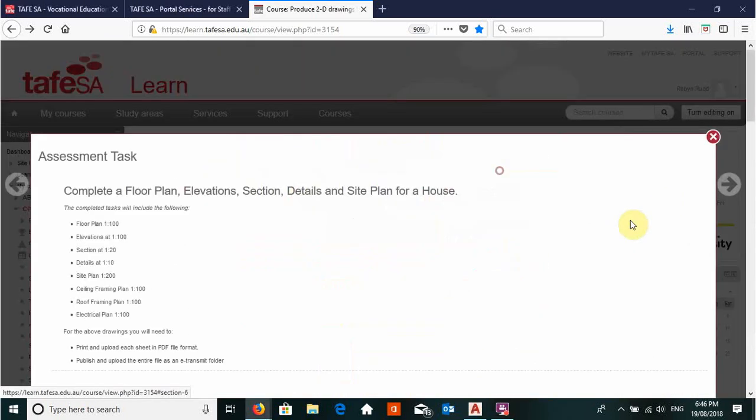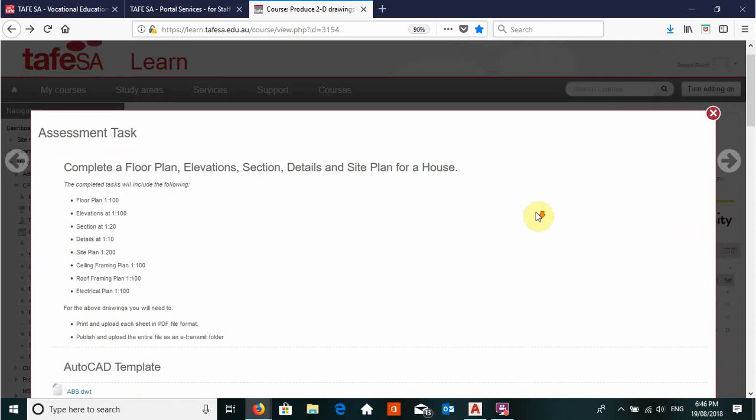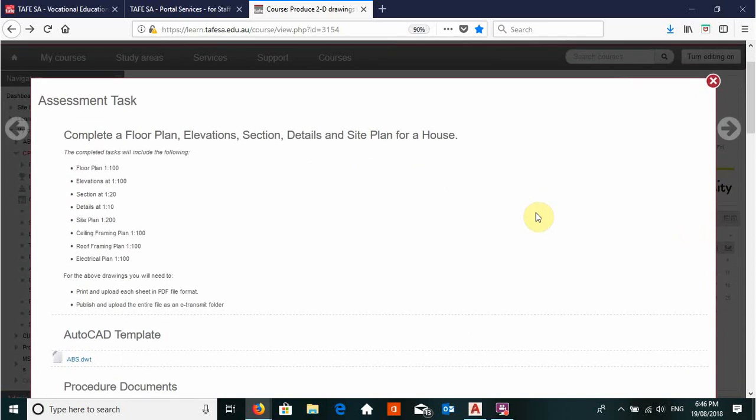and you'll see that your assessment task is a complete set of drawings consisting of floor plan, elevations, section, details, and site plan for a house. You will be uploading all of these drawings in a PDF file format, and you would be able to send it all as an e-transmit folder.